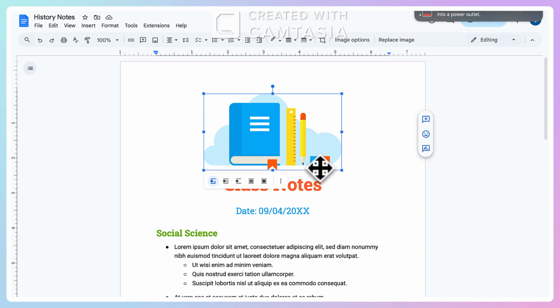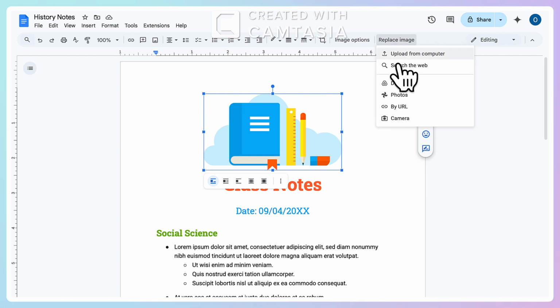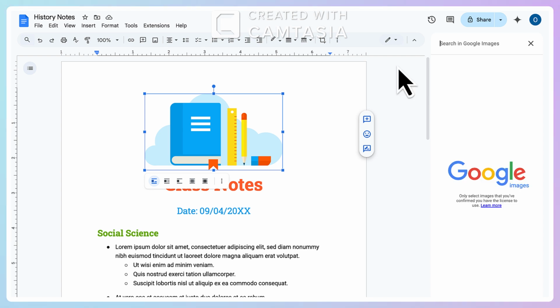So first, we're going to go ahead and click on this. And as soon as you click on that, it's going to allow you to replace that image. So what I'm going to do is I'm going to search the web because I don't have an image for it. And for the purpose of this video, it's going to be about the Civil War.